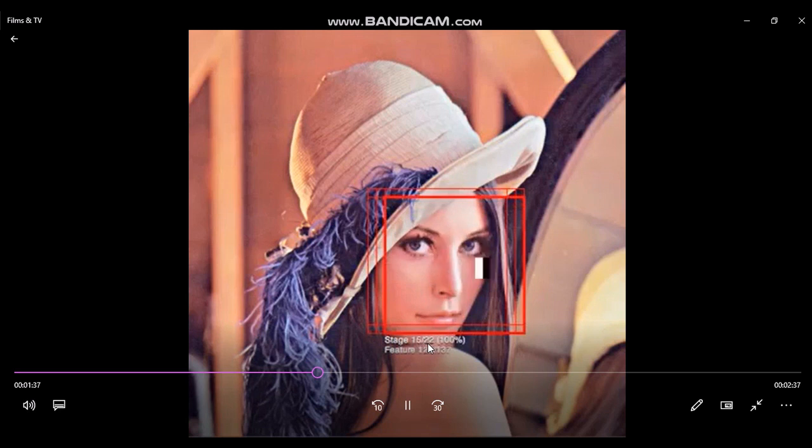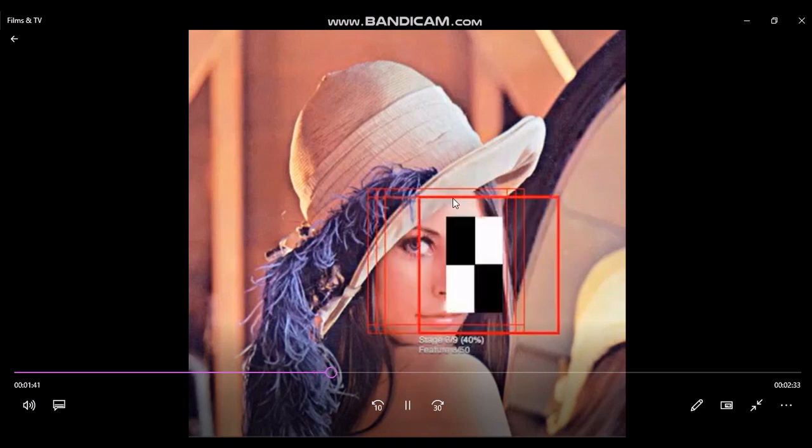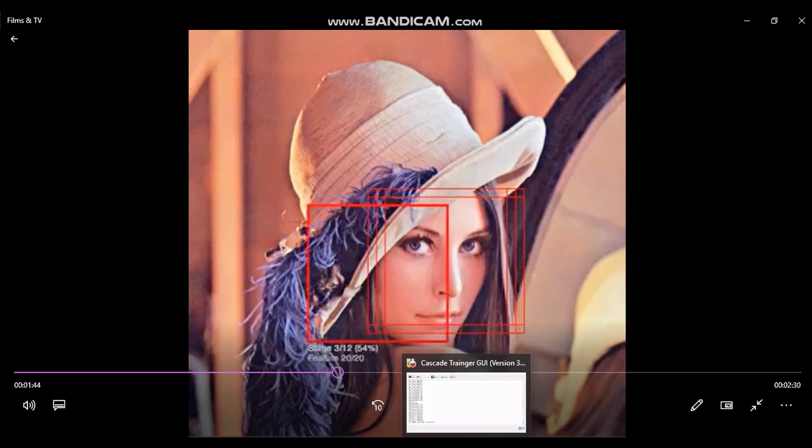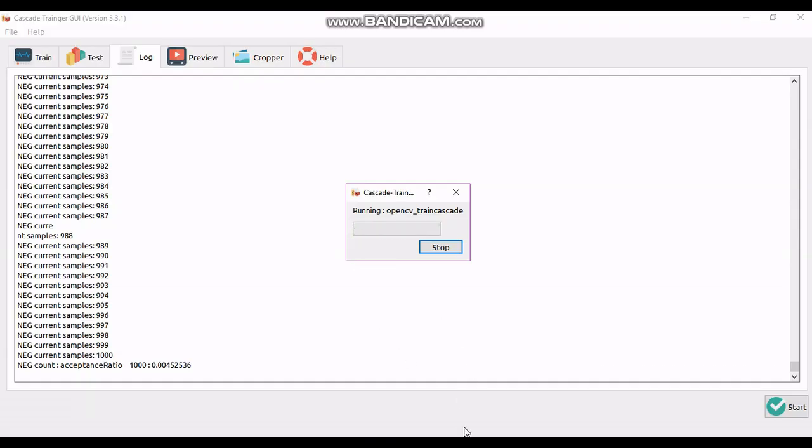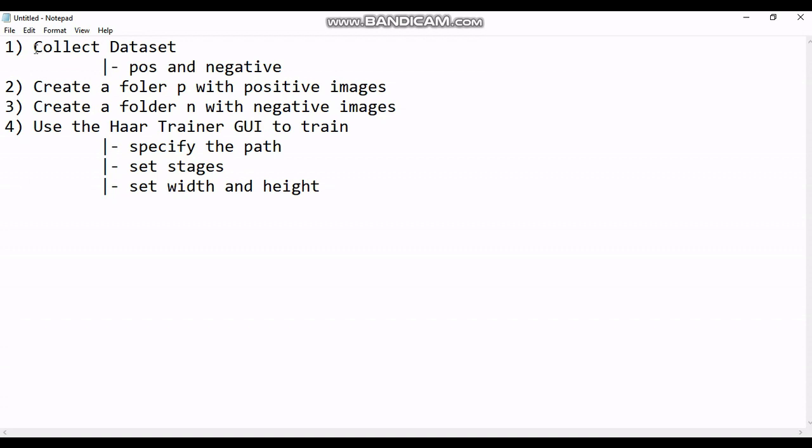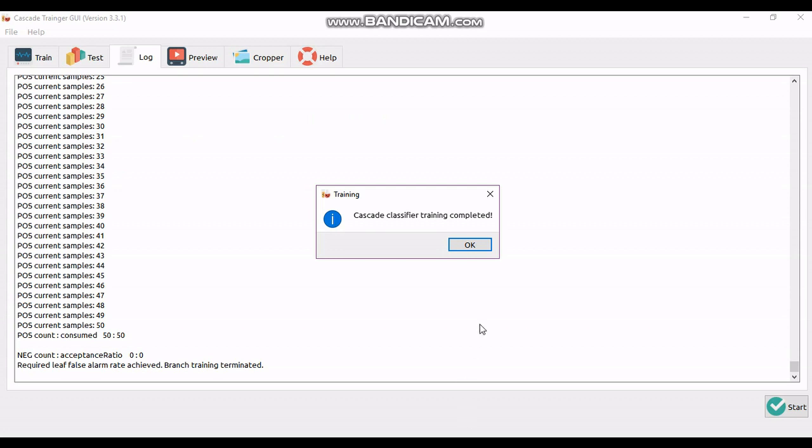These are the stages. Here you can see there are 22 stages set, and the features are iterating, and the value keeps computing. Let's see what's happening with the training. It's still training. These are the steps that we had followed: collect positive images and negative images, create a folder P with positive images, create a folder N with negative images, then use the Haar trainer GUI to train, specify the path, then set the stages, set the width, set the height. Okay, perfect timing, and it's finally ended. The training is completed.